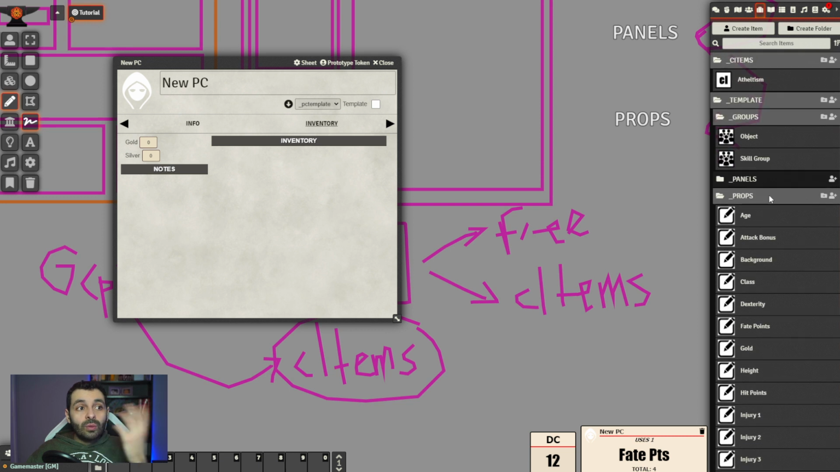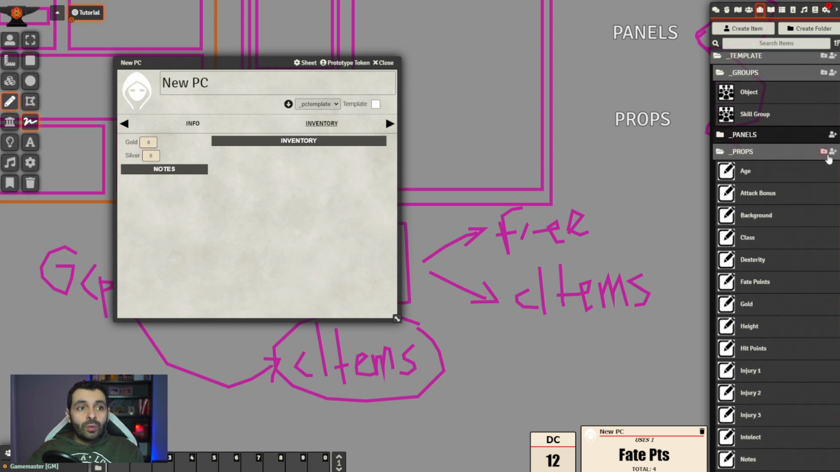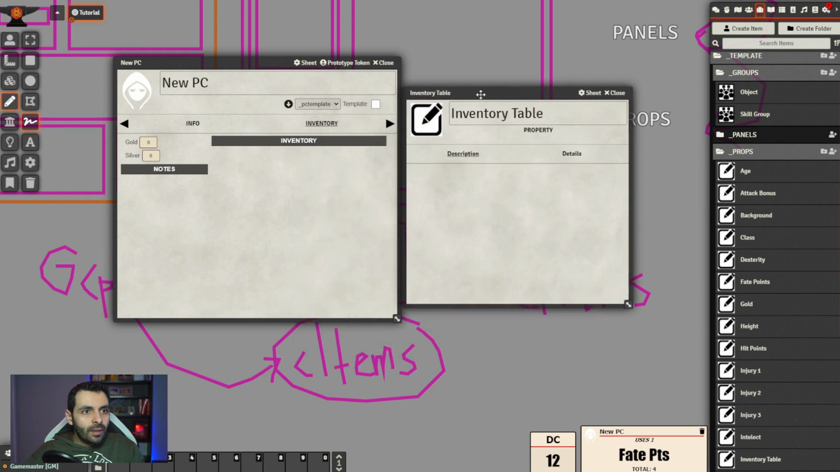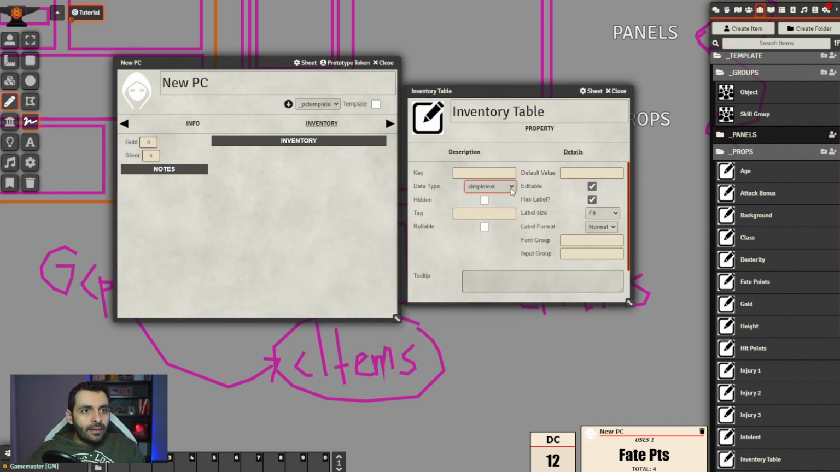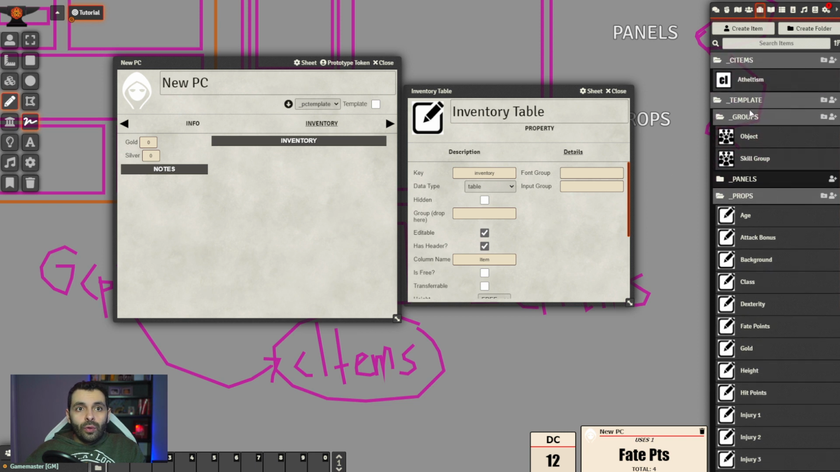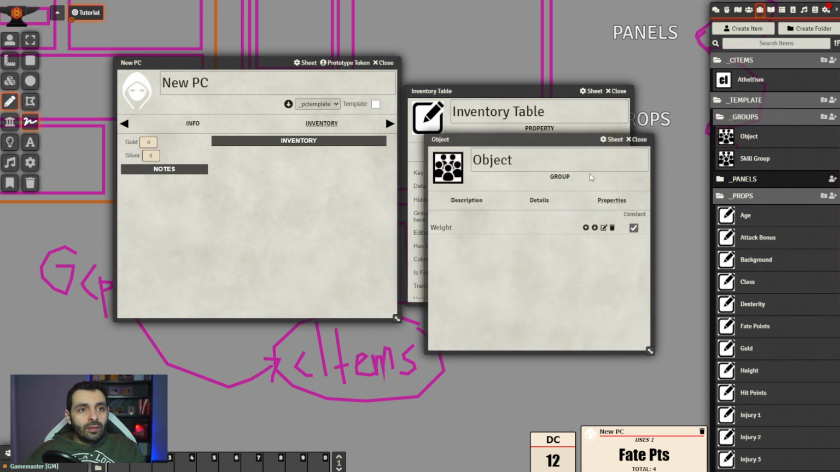Now, what do we need to do now? We need to create this table. Tables are properties, remember that. So we create the inventory table and we select table as the data type. The key is going to be inventory, and that's it. We need a group. We just created the object. Oh yeah, better to use the object group.